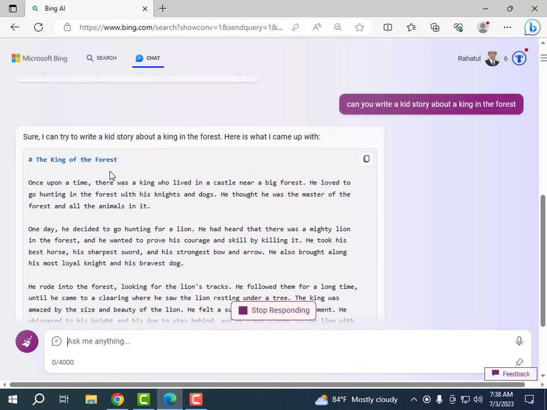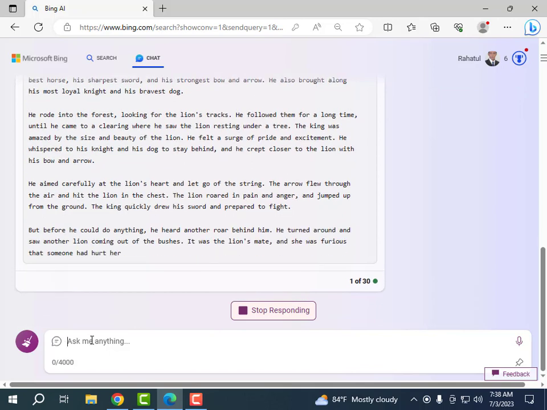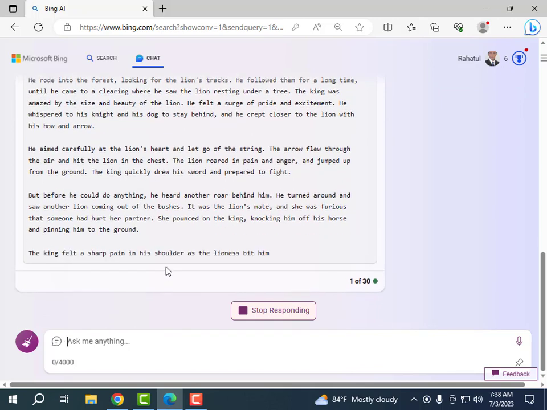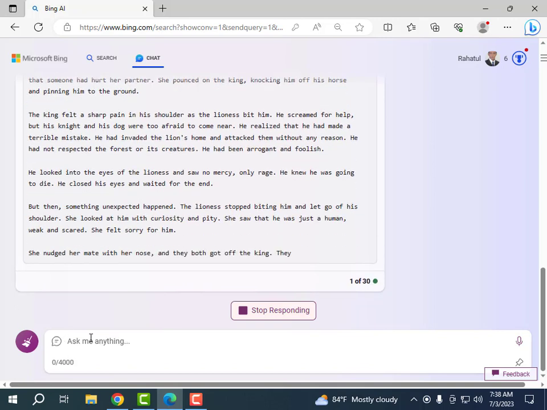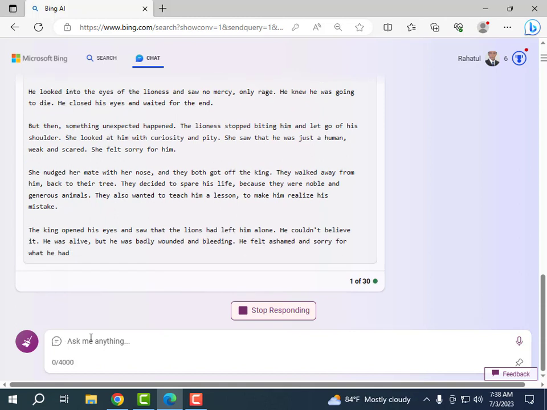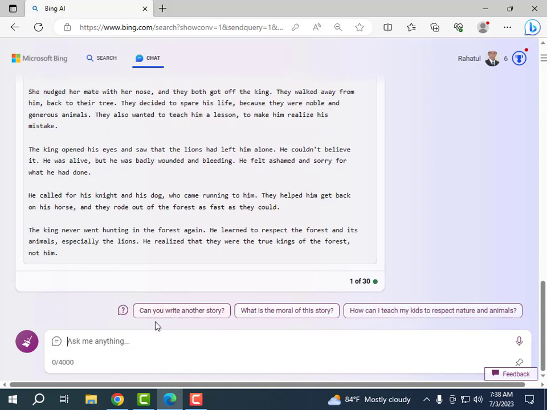Okay, the name is the king of the forest. And it's also giving me a full story. So basically it's very easy and comprehensive. And it also gives me some relevant questions like, can you write another story, or what is the moral of this story, how can I teach my kids to respect nature and animals.